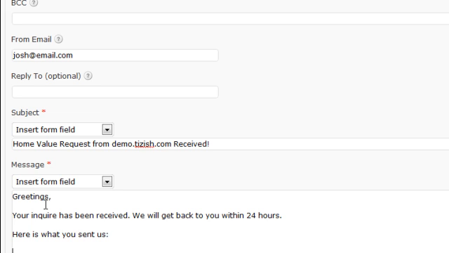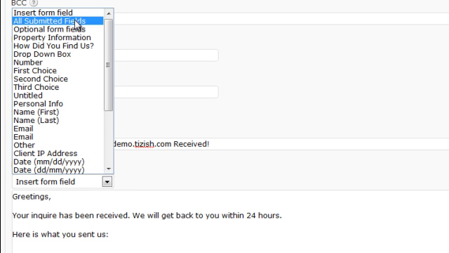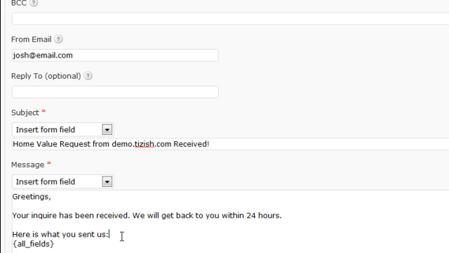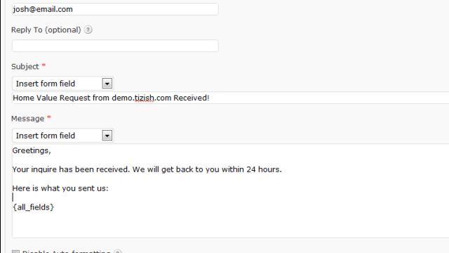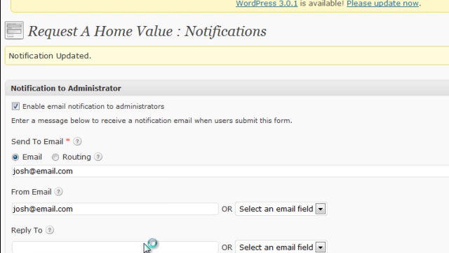And I do colon. And what I do now at this point, I click on the dropdown and I select all submitted fields. So now they're going to see what they had sent over to us as well. After doing that, I'll click on save settings. And then I'm all set. Now it says notification updated. Now you're all done. So that's how you set up your notifications.